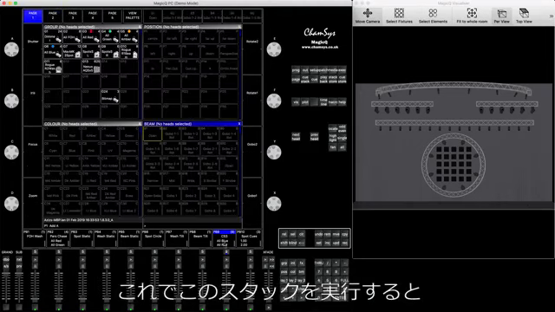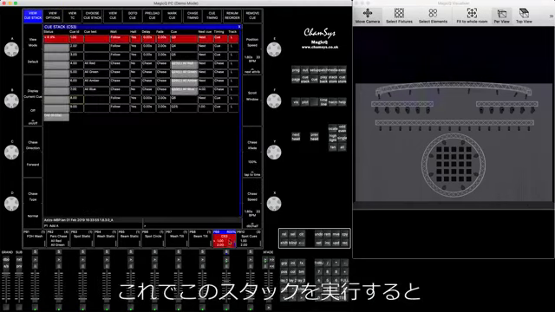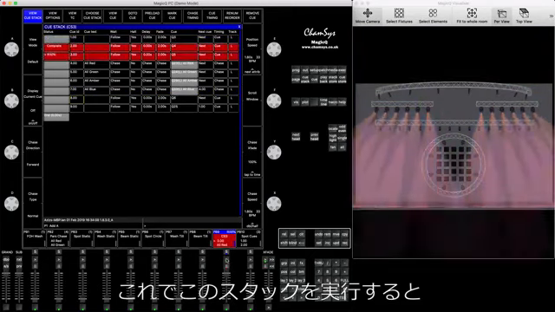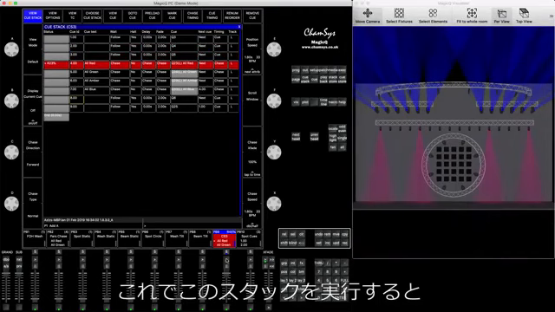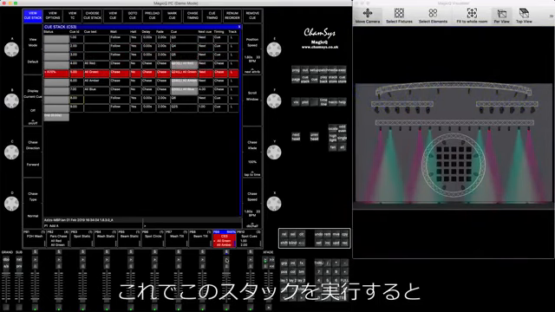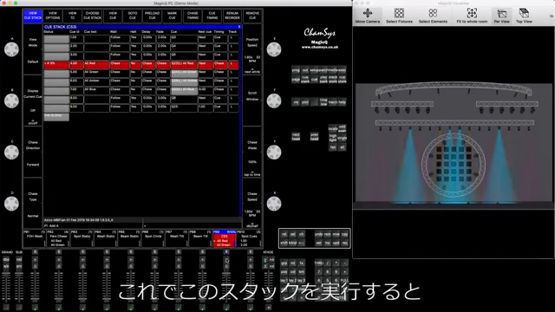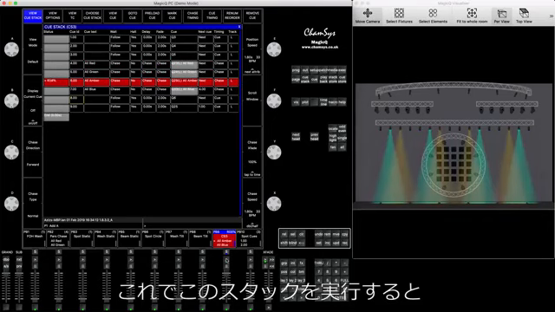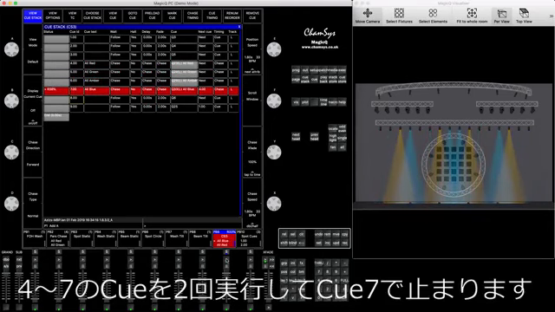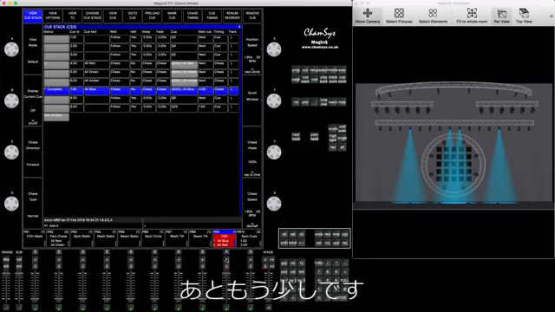Now if I run my CueStack, I press go, and you will be able to see that it runs 1, 2, 3, this is step number 7, again 4, 5, 6, 7. And then it stops and waits. We are perfect. We're almost there. So what I need to do is a last step.